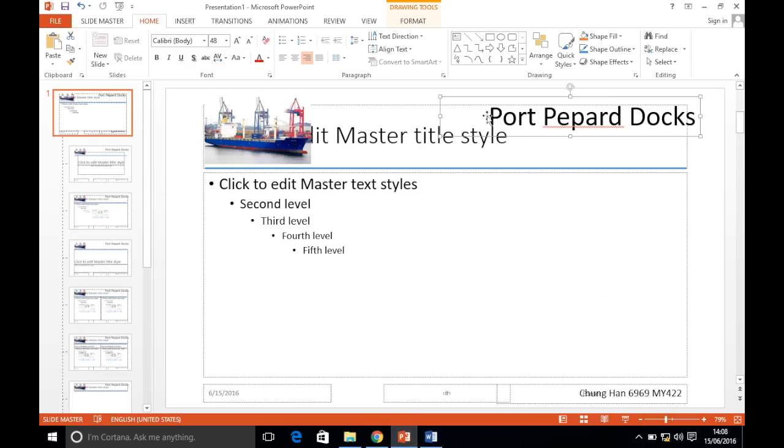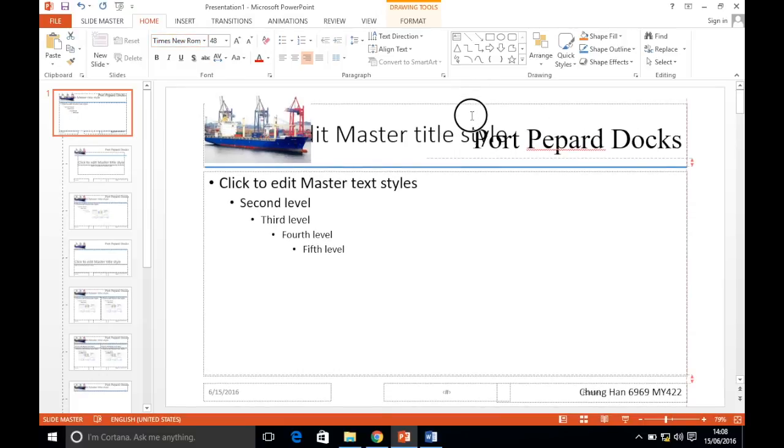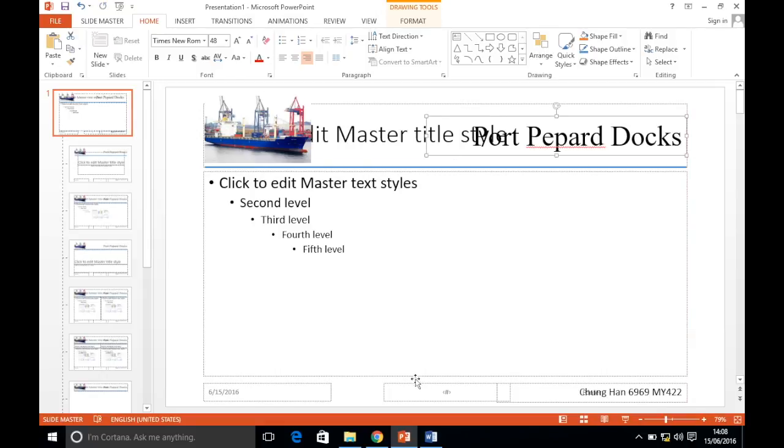Serif font, so it has to be a pointy font, right? I'm going to change this. The most common, Times New Roman, align to the right. That should be about right.